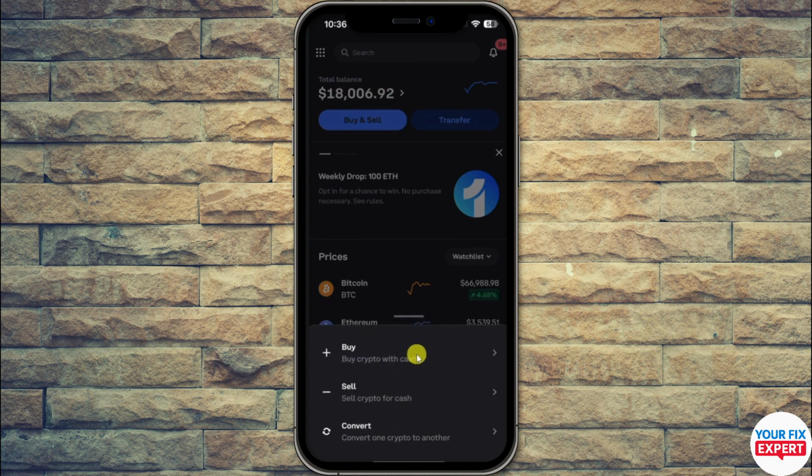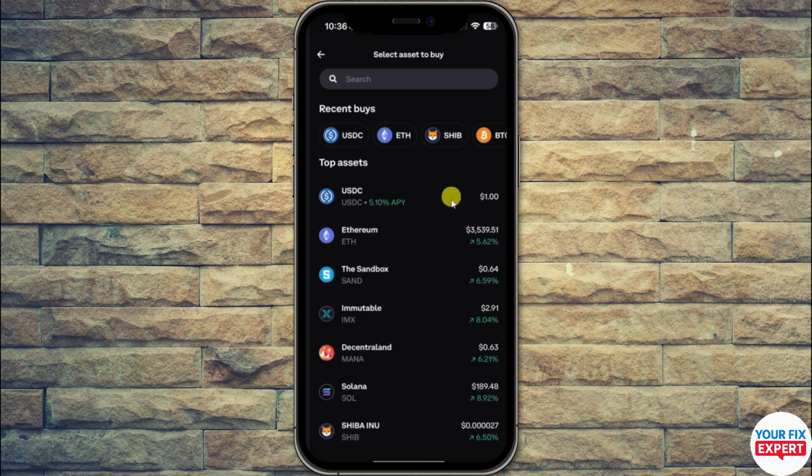In our case we are buying, so just click on buy, and once you click on buy you will see this section like select assets to buy, like which currency do you want to buy. You can select any other currency that you want. Now in our case, which is Bitcoin, you can just select the Bitcoin in this section, recent buys, or you will see it in the top assets, just scroll down and find the Bitcoin.